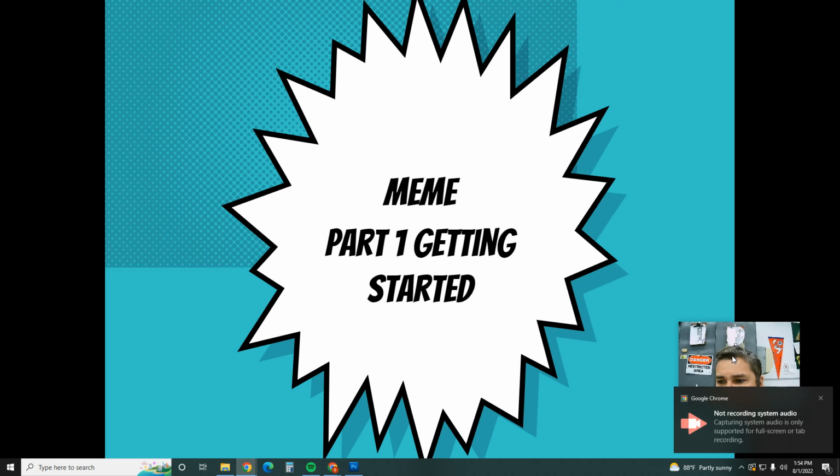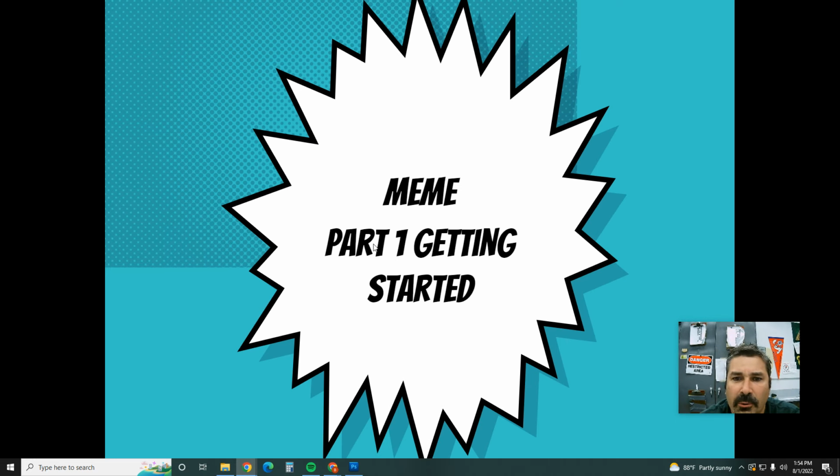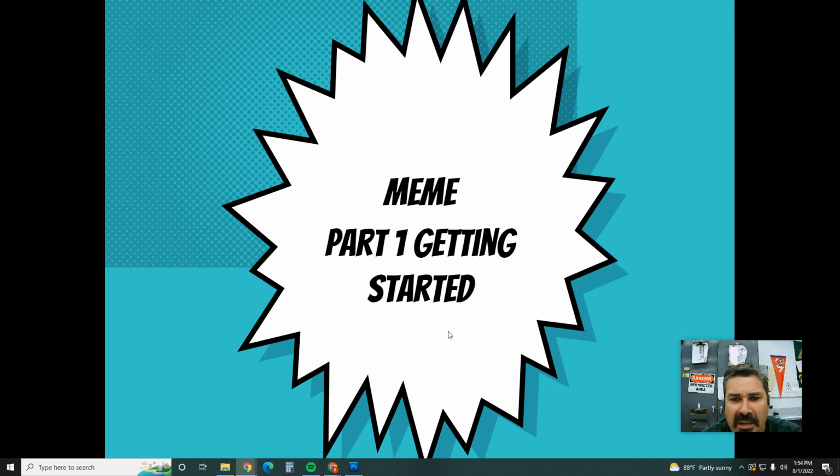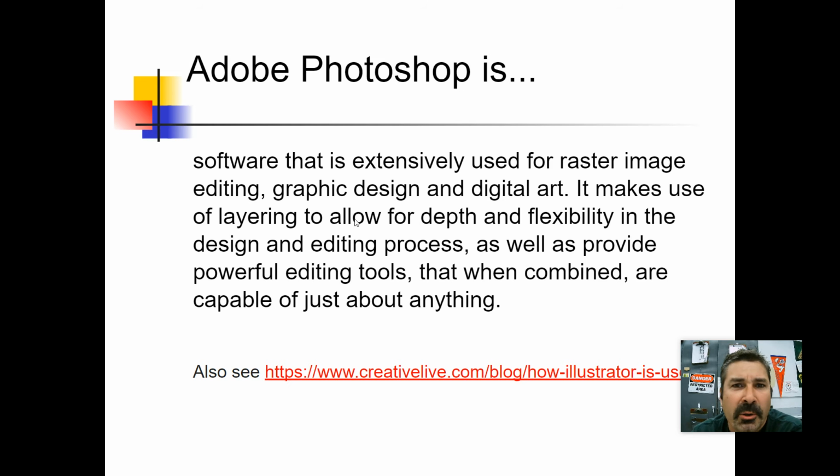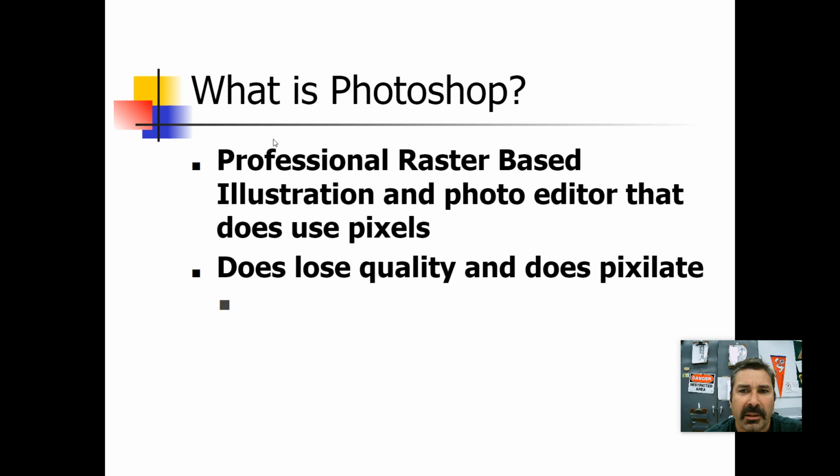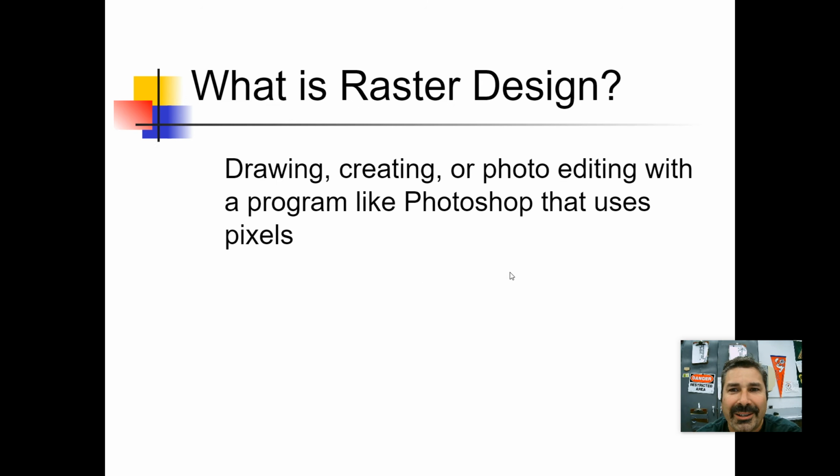Right, ladies and gentlemen and raster designers, we're going to get started with creating a meme, or as I like to pronounce it correctly, meme. We're going to use Adobe Photoshop. It is used for editing raster images, which means basically pictures that get pixelated. So it's a professional grade program, and you can lose quality and get things pixelated. And so we're going to have to attend to that and make sure that we don't lose quality and don't get things all pixelated.